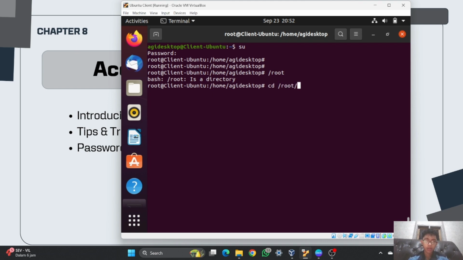cd /root. And as you can see right now, I'm logged in as the user root, in his own directory. I will type pwd.